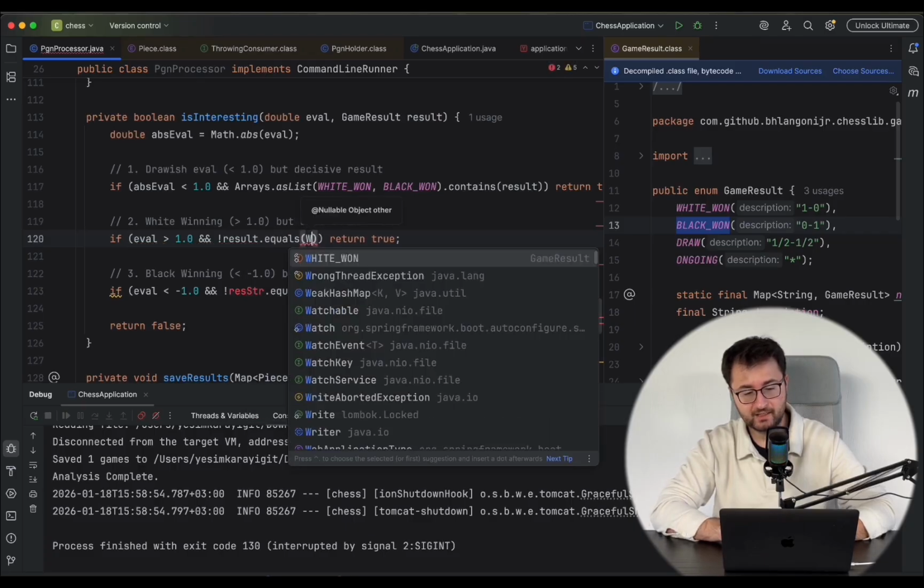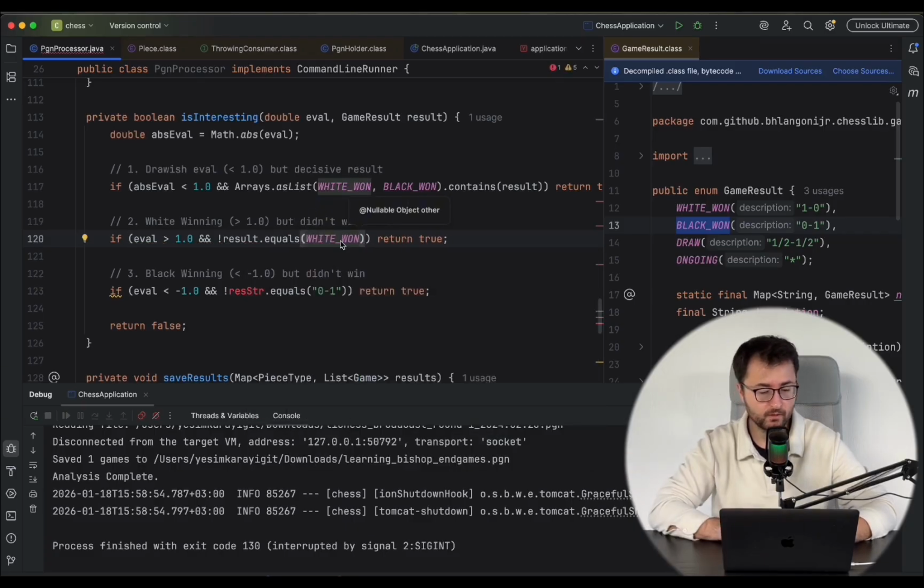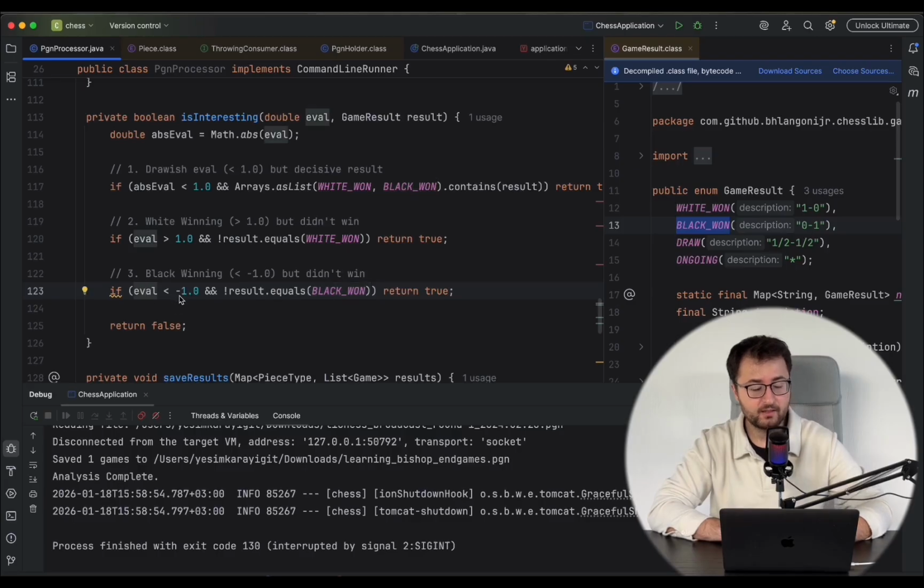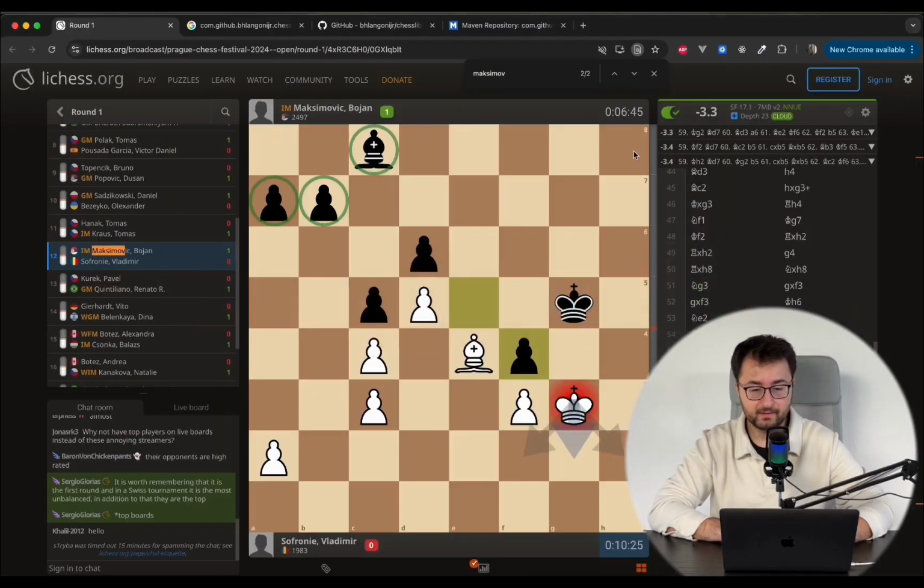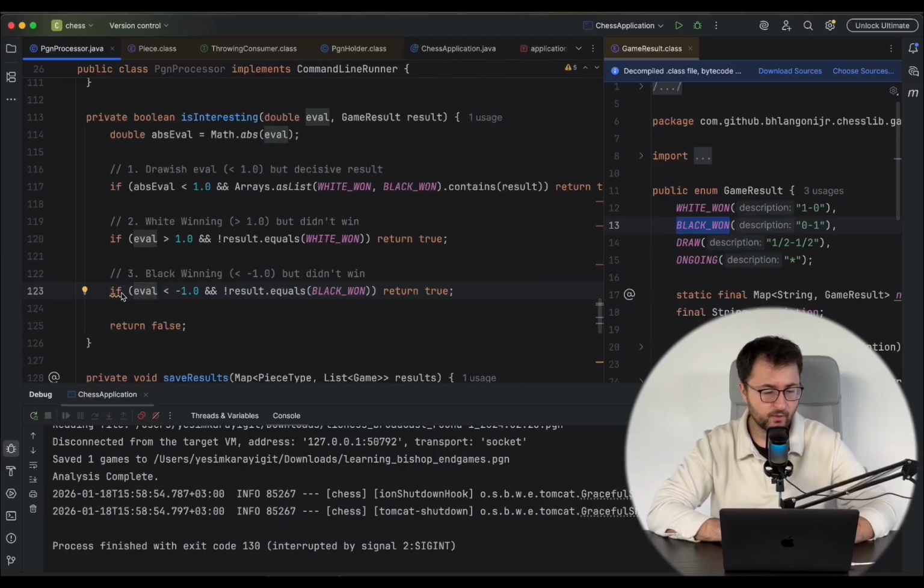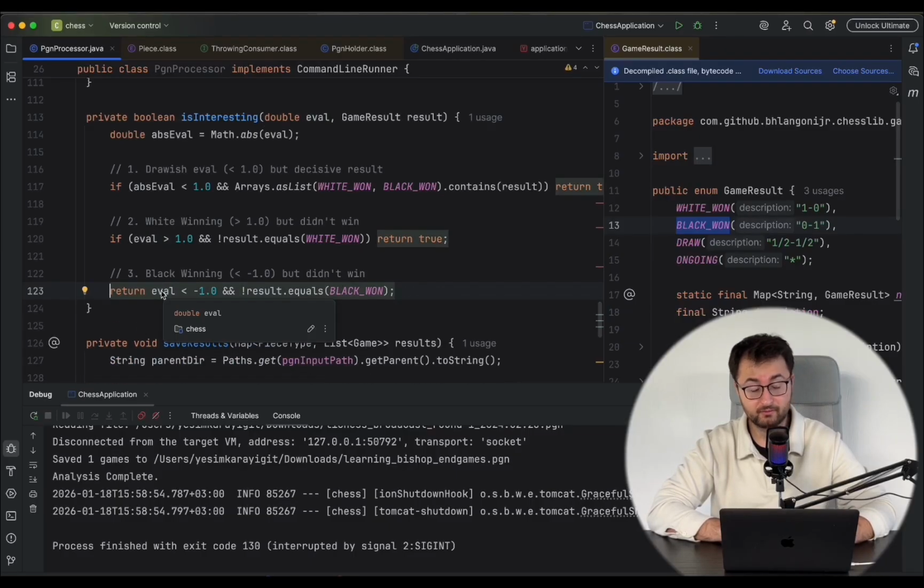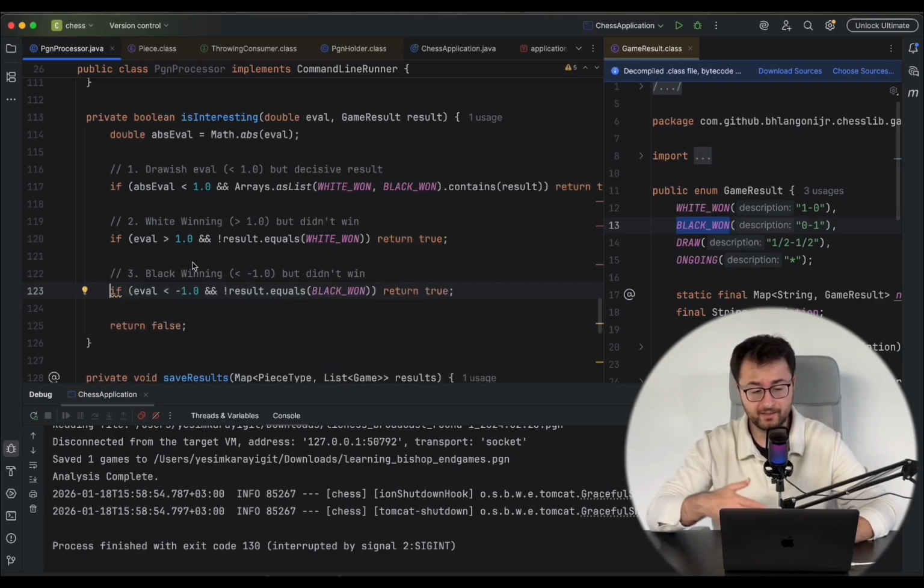So we are going to check if result, and I'm going to use an exclamation mark because we are checking if result not equals white one, and we are going to apply the same logic here. So I'm going to copy this, paste it down, and instead of white one, we are going to be looking for if the evaluation is below -1. For example, in this case, this is -3. This means that in the chess context, black has a winning advantage and they actually managed to win. So this is now of interest. The IDE is telling us that we can actually simplify this if statement by returning this right away. But I think this is a much more readable way of implementing this method. So I'm going to leave that as it is.